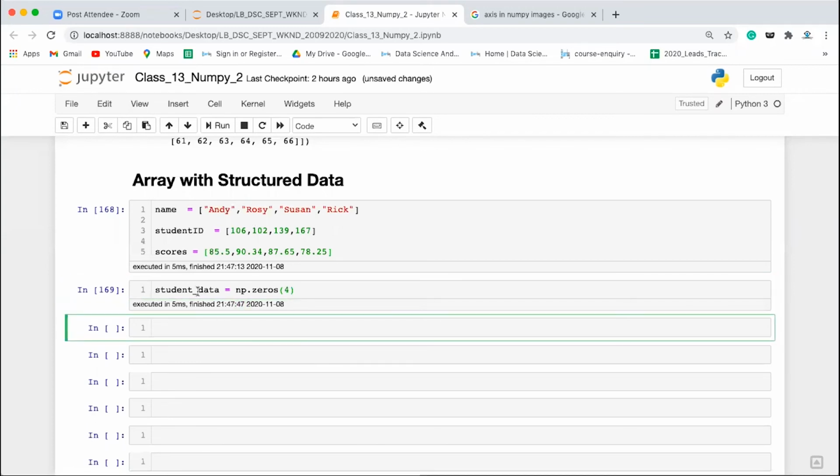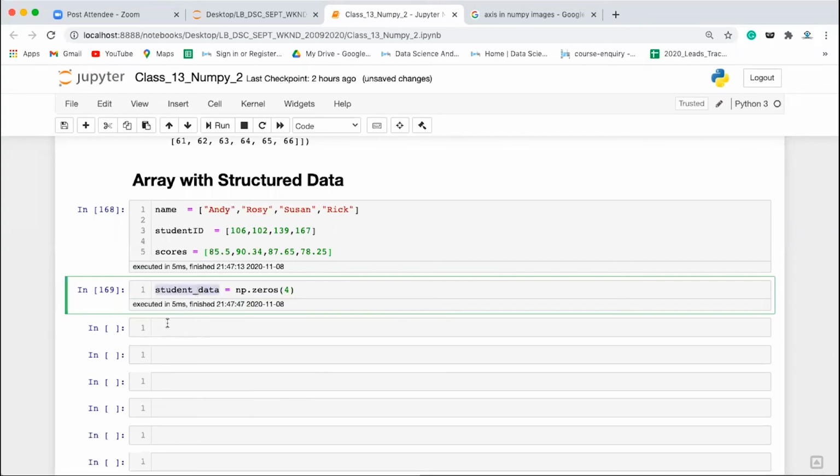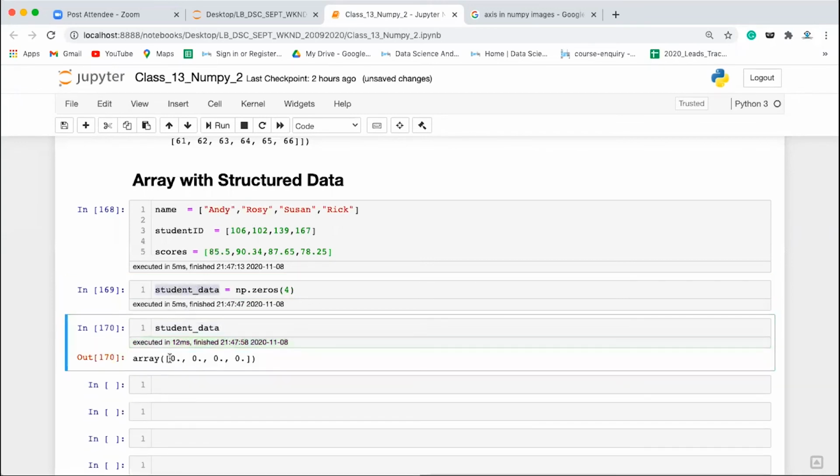If you look at student_data, as of now you have 4 elements and all 4 are initialized with 0, correct? Now I want every element to store 3 pieces of information. The first will be name. So instead of this 0, I want this first element to store 3 pieces of information: name, student ID, and scores, in the form of a tuple. So how can we structure it?